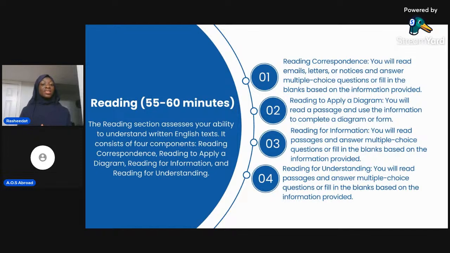The reading section assesses your ability to understand written English text. It consists of four components: reading correspondence, reading to apply a diagram, reading for information, and reading for understanding. Reading correspondence. You will read emails, letters, or notices and answer multiple choice questions or fill in the blank based on the information provided. Reading to apply a diagram. You will read a passage and use the information to complete a diagram or form.